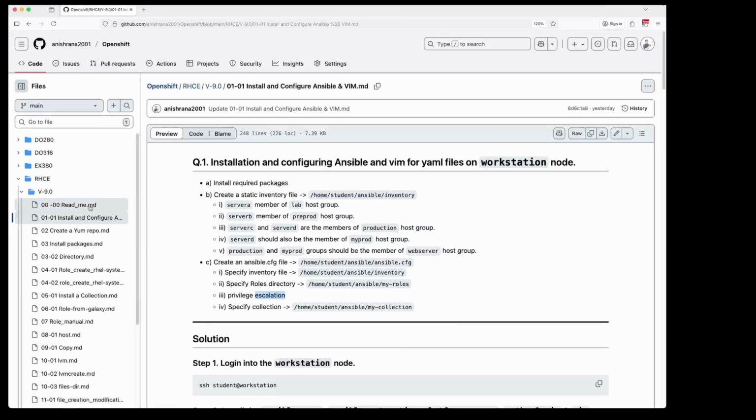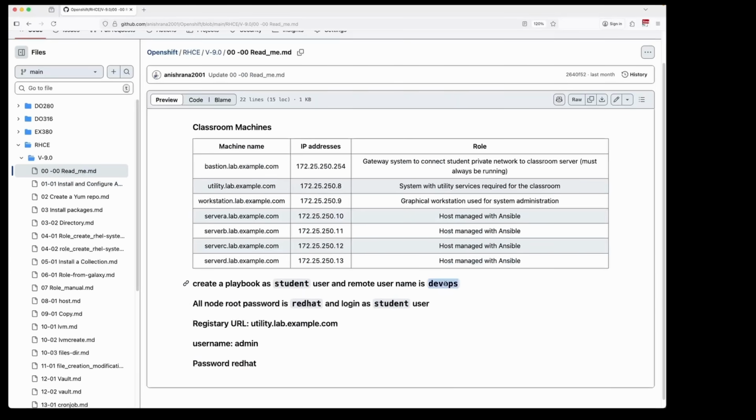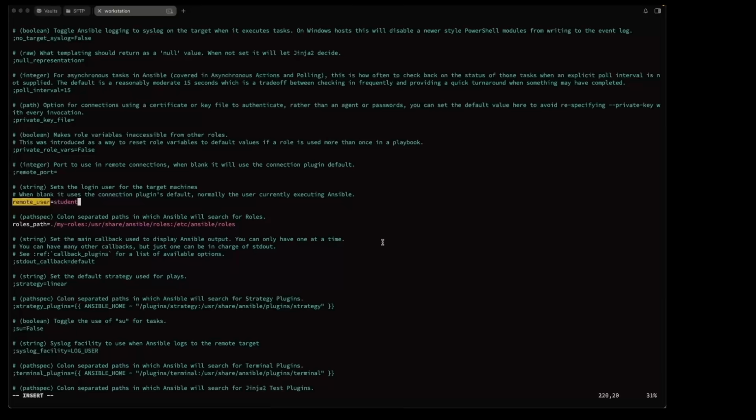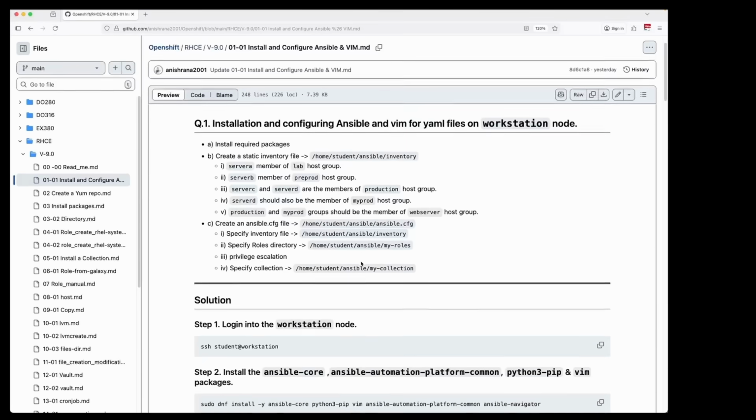But if you are using Red Hat Lab and still watching this video, then you must use DevOps as a remote user. Okay, otherwise you will not be able to perform any question. If you're using your own lab, then use student, and here remote user should be student for your own lab. Now everything looks good here.